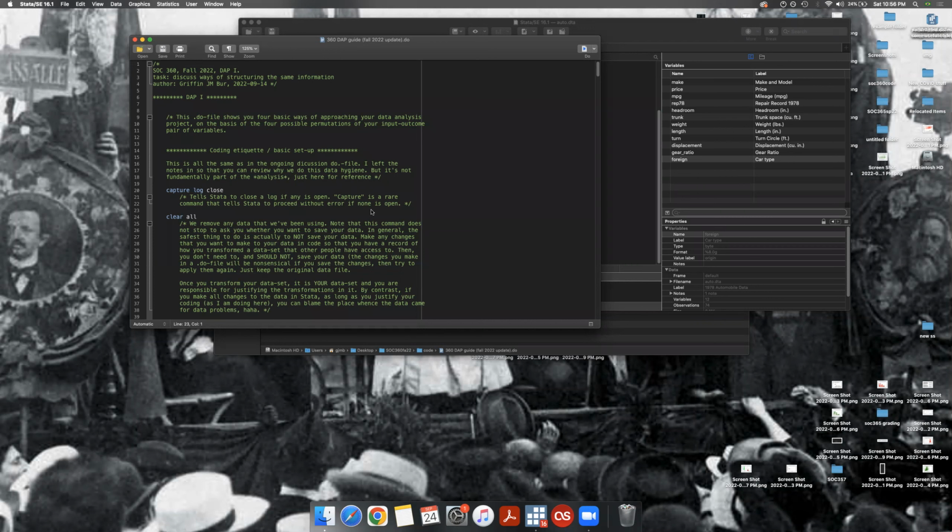I've oftentimes found it useful, even for things that take 10 lines of code, to go ahead and bother to make a do file and call it something meaningful so that I'll be able to use it later. Okay, so that's basically my spiel about why to use a do file. And then here's how do files work.